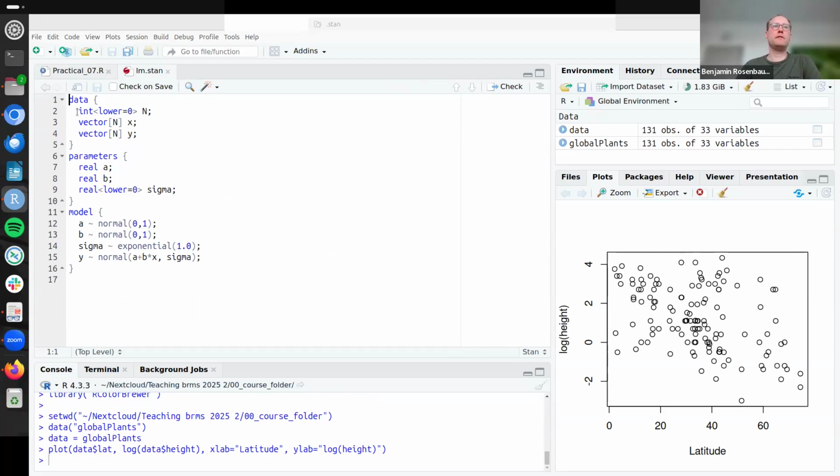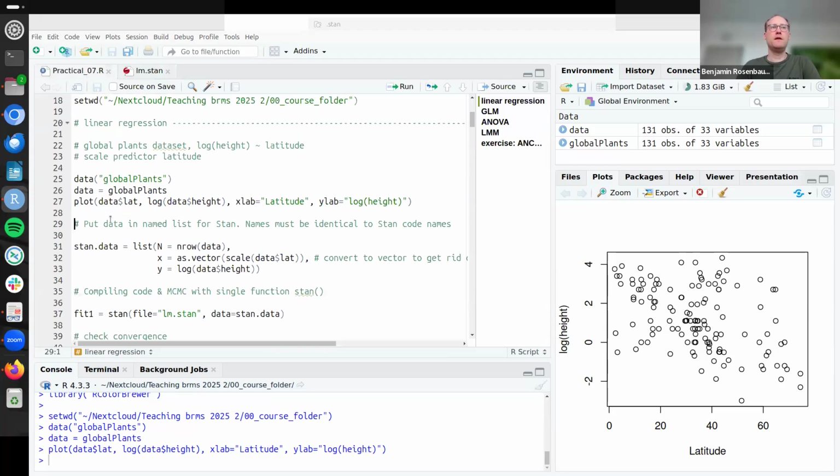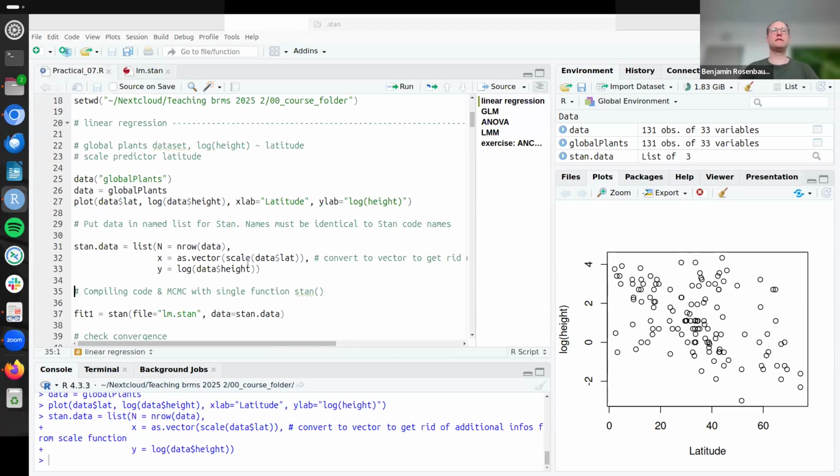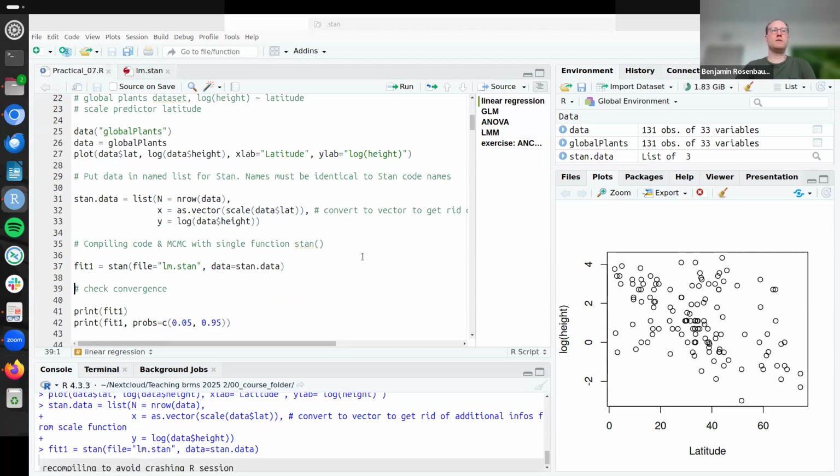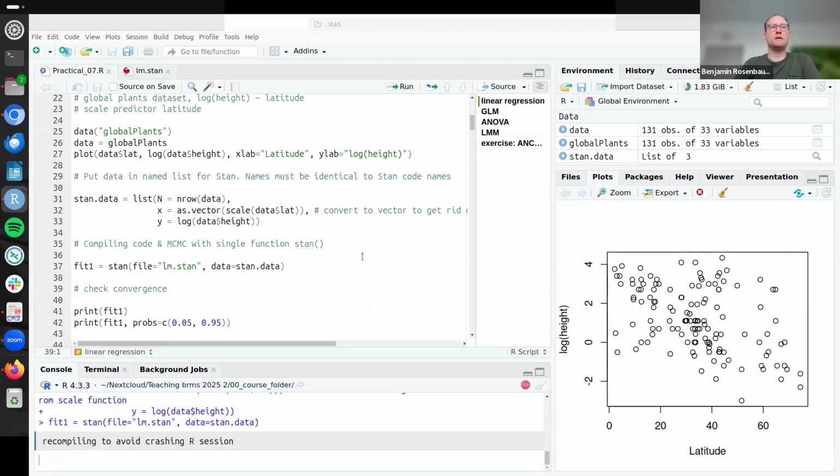So if we want to fit this model, we just have to provide a named list of the data, which has the same names as here: number of observations, predictor value, so latitude, and response value. This is log height. So we're putting this in a named list. And then we can already fit the model.